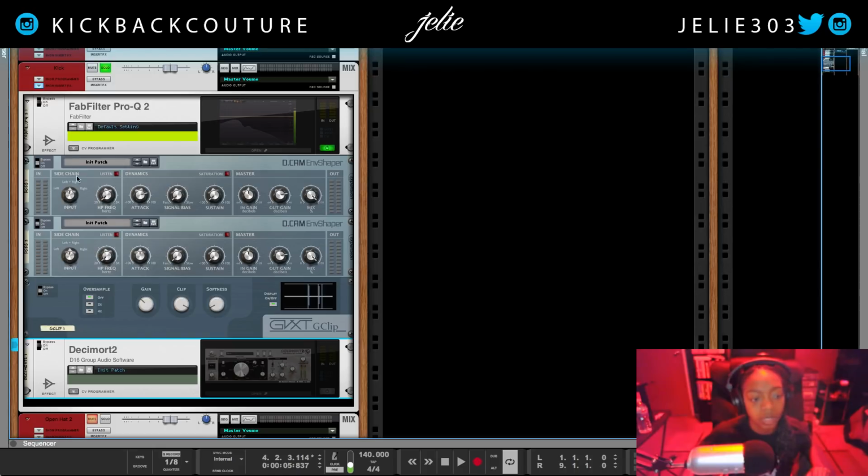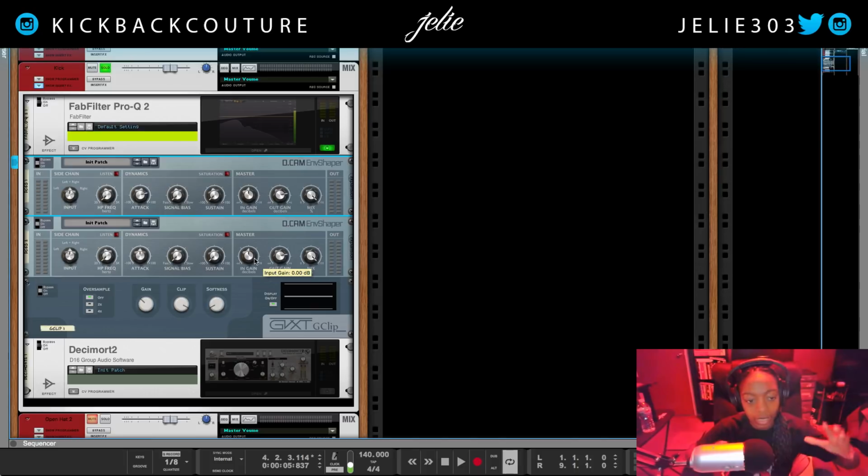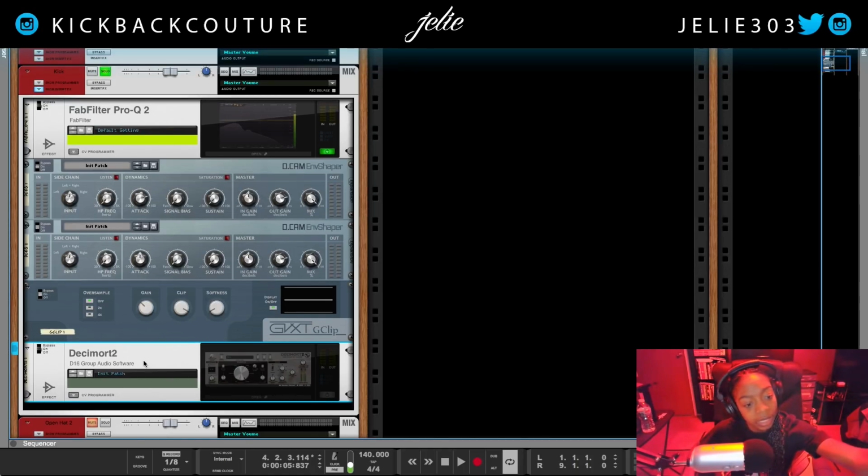So this process, 2 transient shapers, turned up the attack on the first one, the sustain all the way down. Just because when you decrease the sustain, it automatically adds emphasis on the attack. That's what the outcome result was. So this first one, I just raised the attack a bit. The second one, I brought down the sustain, and the sustain is brought down on this one and the second one. Then I added a G clipper. G clip is just gonna push the signals without having it clip, and Decimort if you want some type of distortion on the kick.